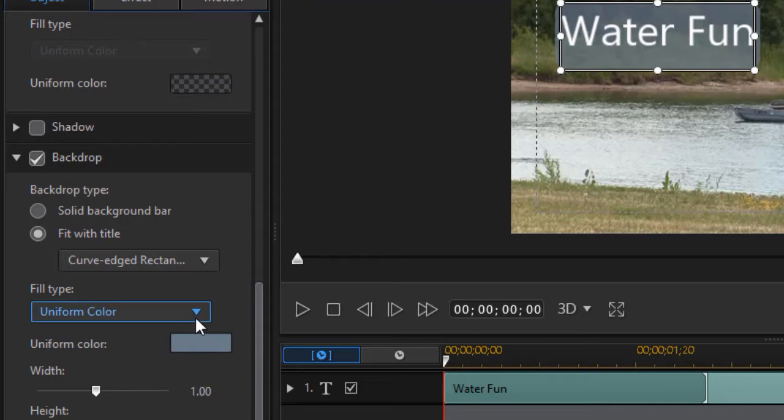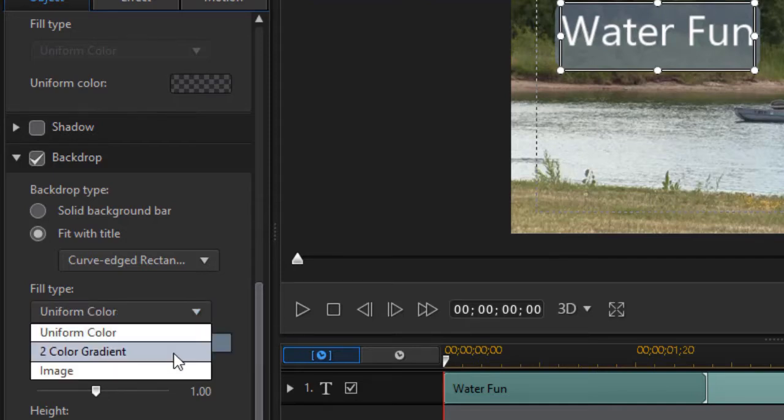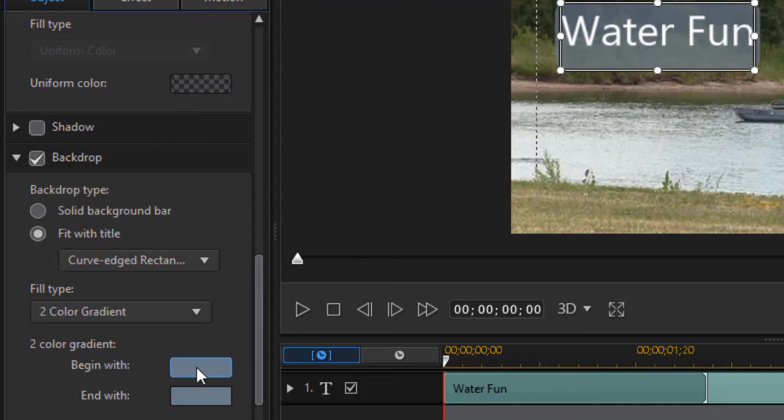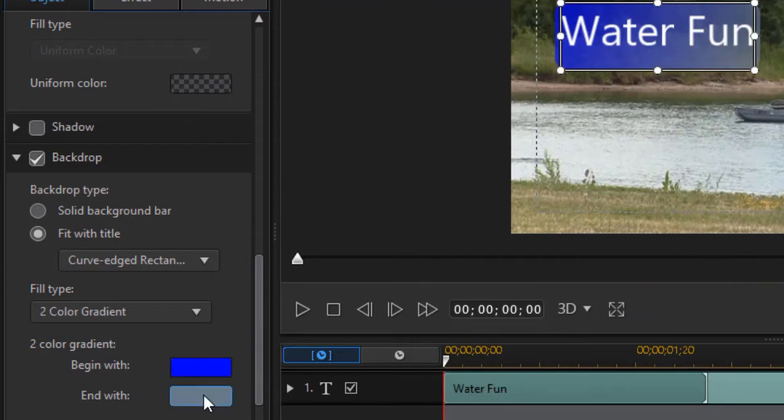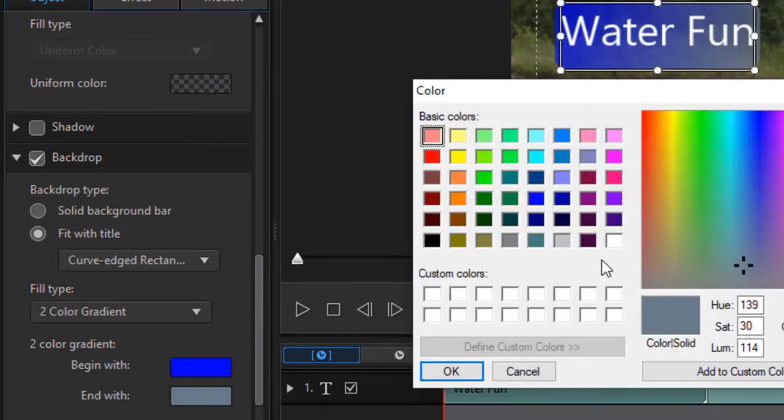Let's go to a different option here. I'm going to click the down arrow. We'll choose a 2-color gradient. And I'll start with the begin color. I click on that. It brings up my color palette. Let's just use a navy blue. Click on OK. And then the end color, I'm going to click a pure white.